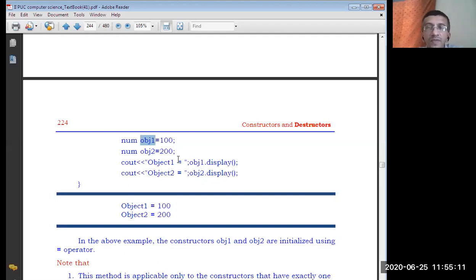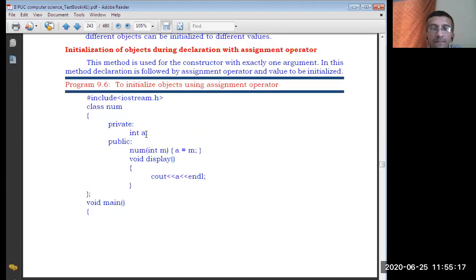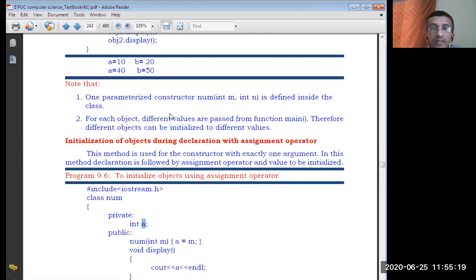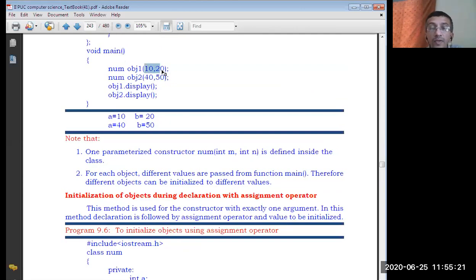What do you mean by this? 100 is the value which is initialized to the data member. There is only one data member a. Whereas in the previous example, we have written two arguments because two data members are there in the class. So it is not possible to use it in this way with is equal to when there are two values.